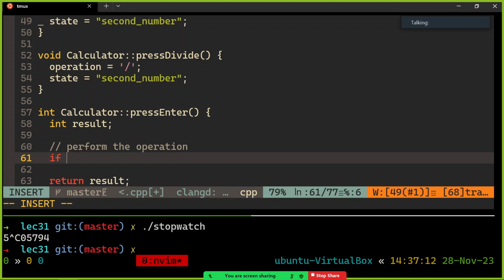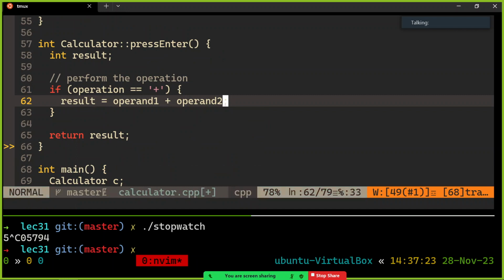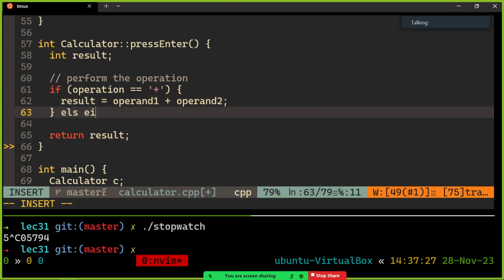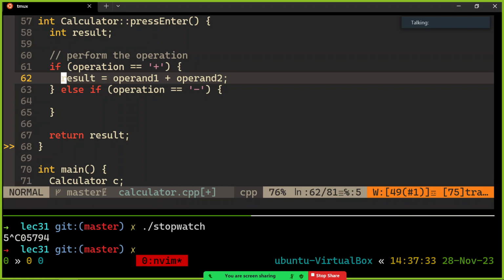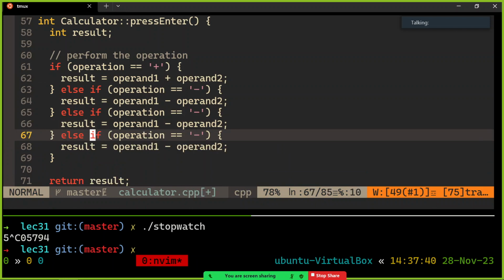So if the operation was the plus, we're saving as characters, right? If it was a plus, then the result is operand 1 plus operand 2, just doing what we encoded. Otherwise, if the operation was minus, then we're going to do result is equal to operand 1 minus operand 2. Yeah? It's not too horrible, right?